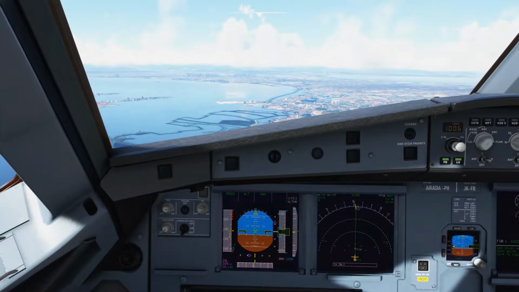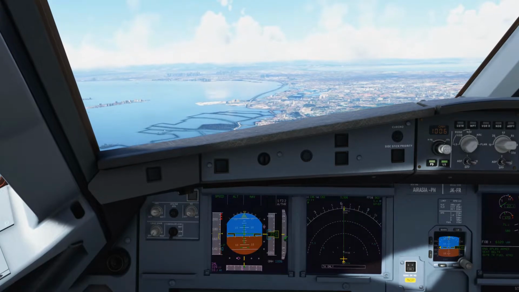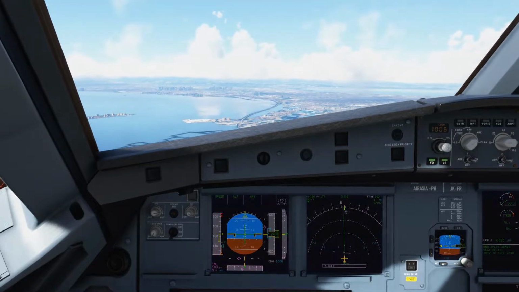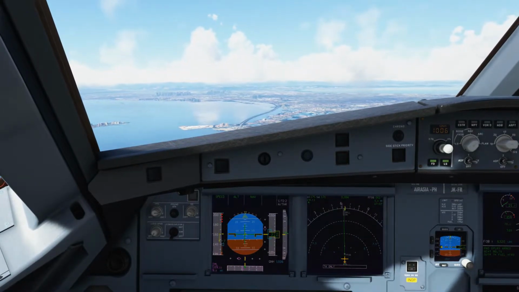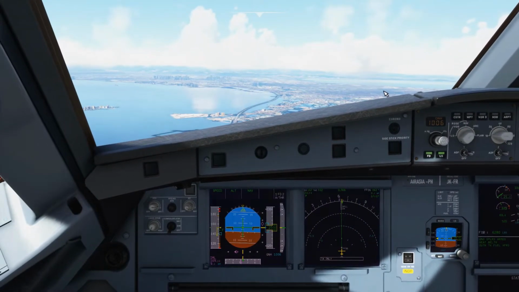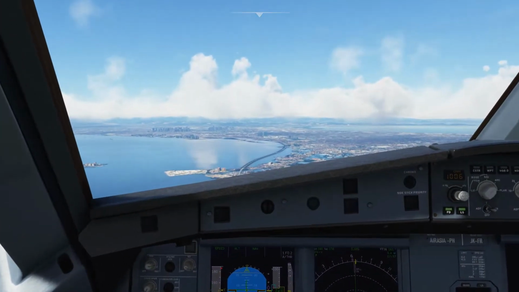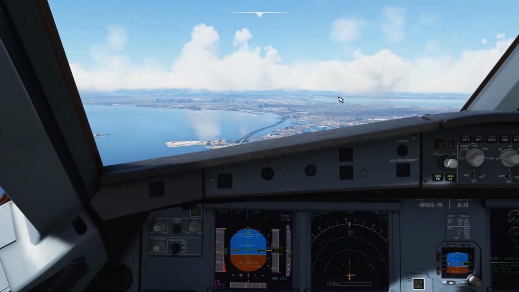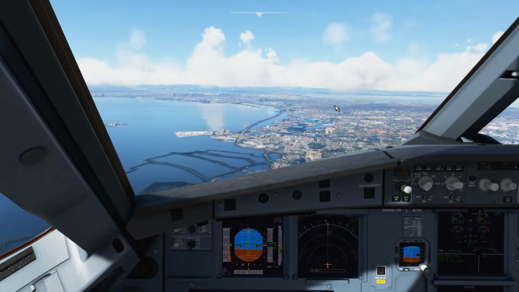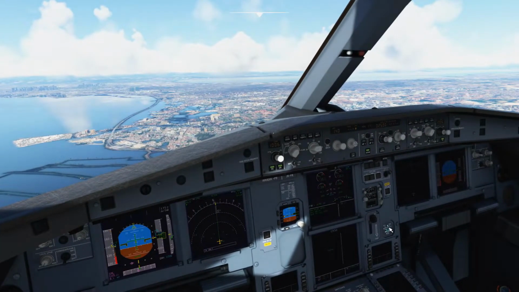140. Next notch flaps. Not full yet, are we? I'm about to catch the glide slope though. 2,500. A little bit upwards. Landing gear goes down.